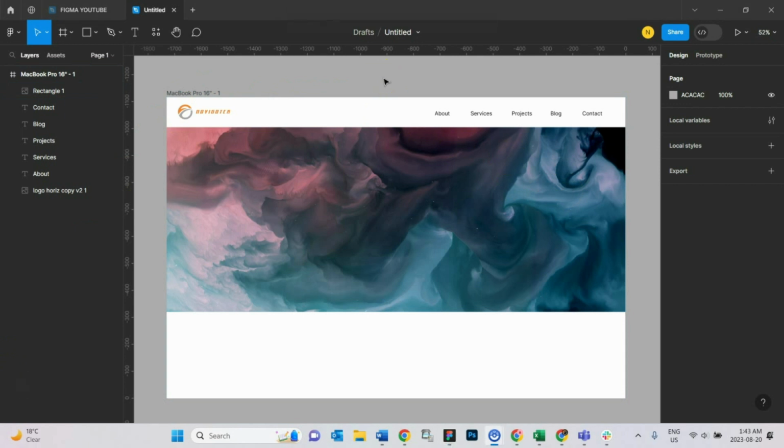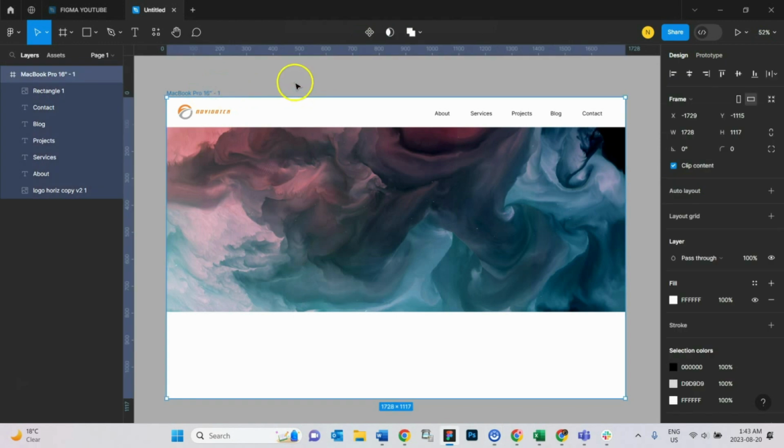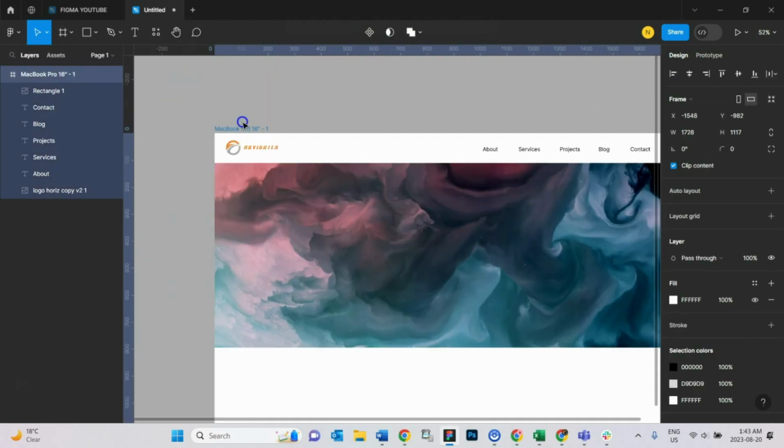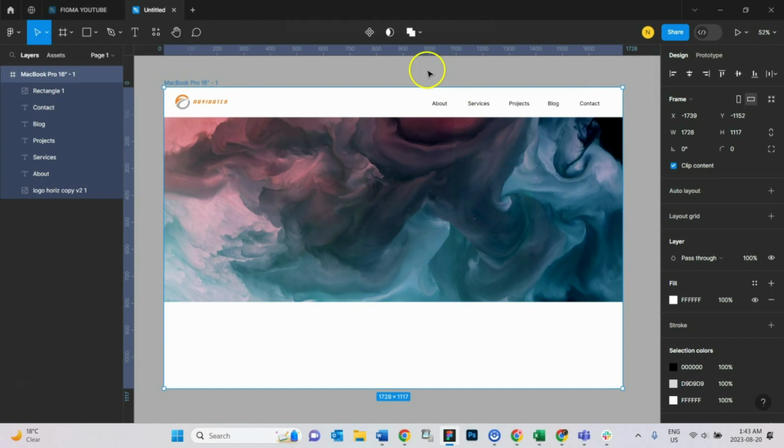And of course, it's a great idea to continue testing out your prototype or your wireframe as you keep designing. So let's do that. We select the frame, we drag it around. Yep, it is still part of your website layout.